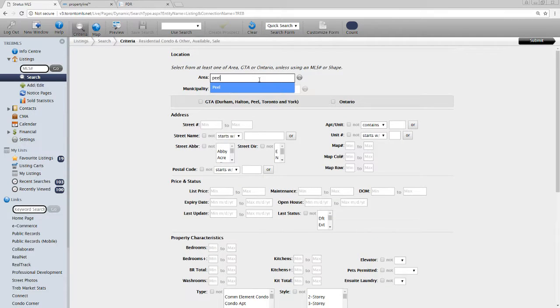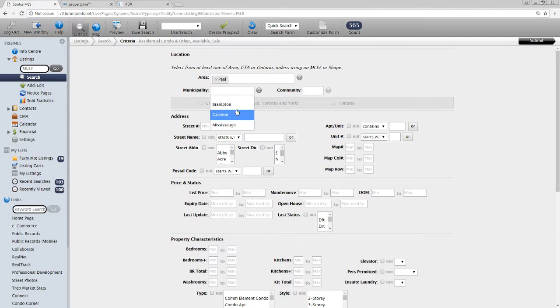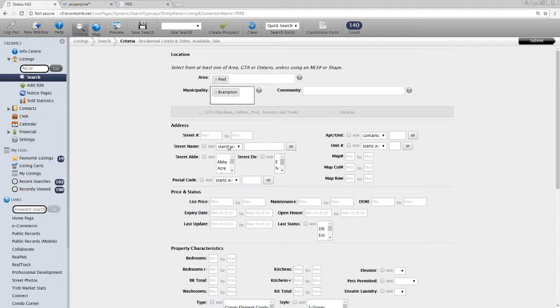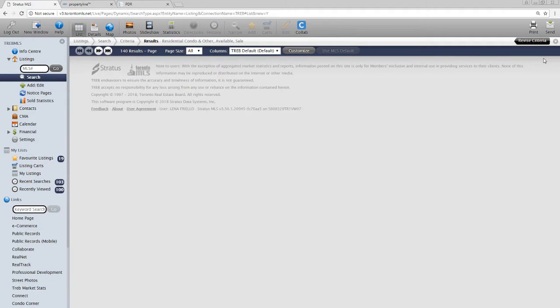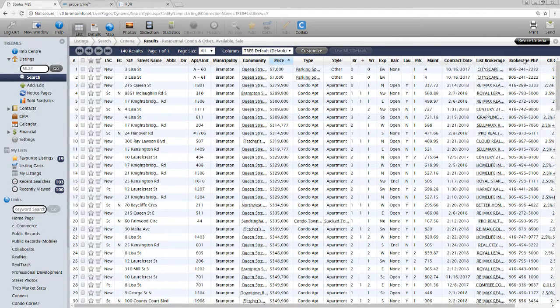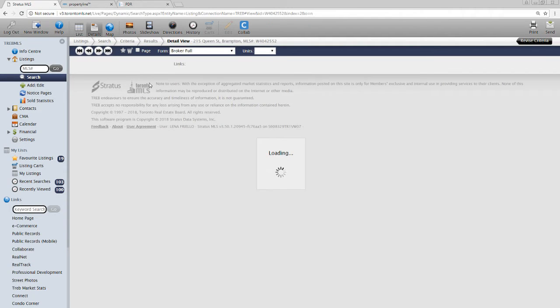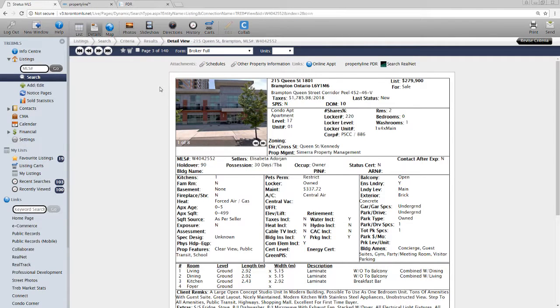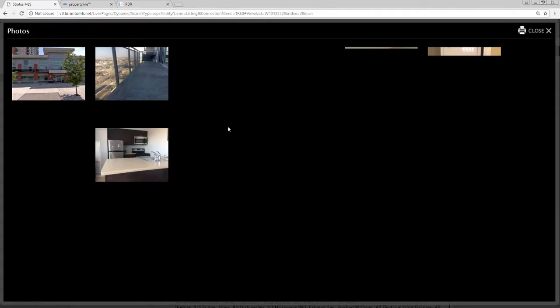So Peel, Brampton, hit submit. So 215 Queen Street, 279,900. Let's see. This house shows zero bedrooms. Let's check it out.